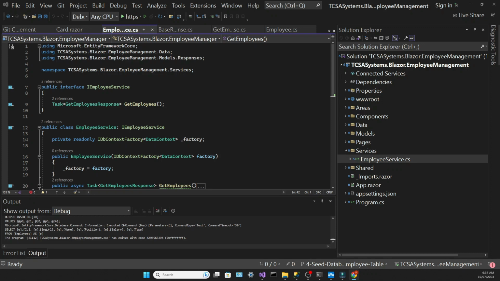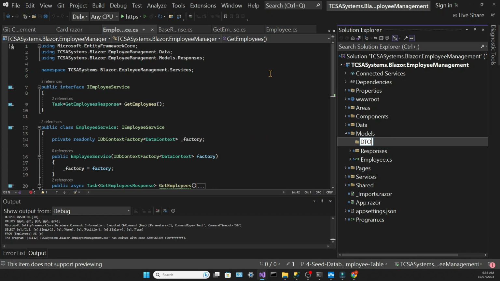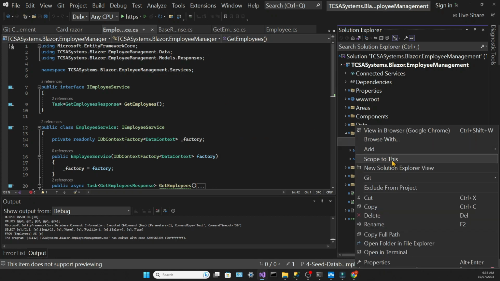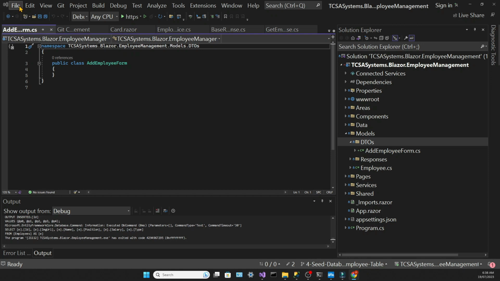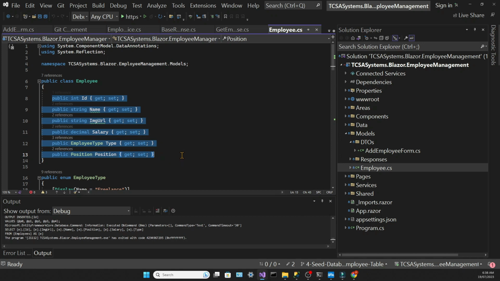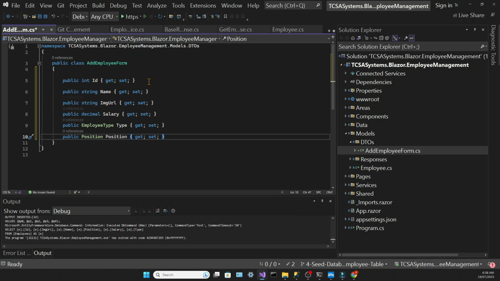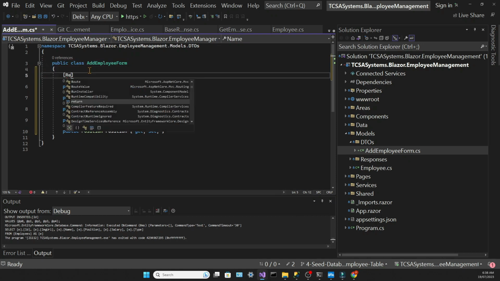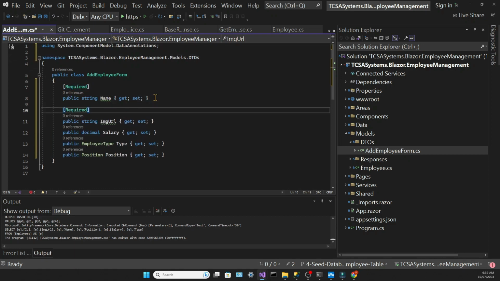To add new employees, the first step is to create a data transfer object. In the models folder, let's create a DTOs folder. And inside it, we're adding a new class called AddEmployeeForm. This model will have the same properties as the employee model, except for the ID, since we don't need to pass an ID in our form. And for validation, we're going to add a required data annotation on top of each of these properties.